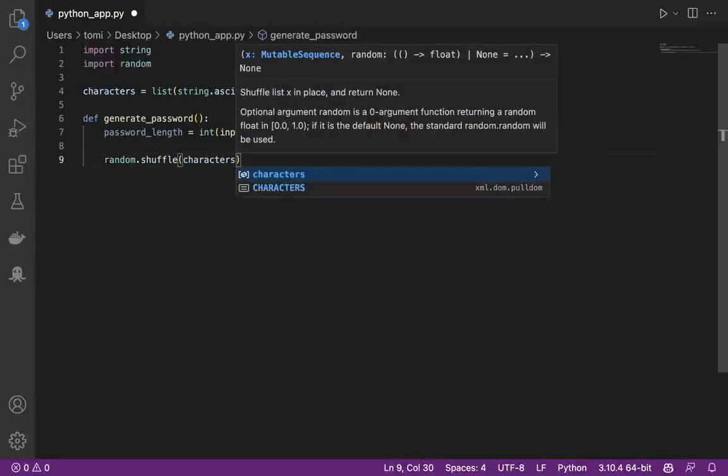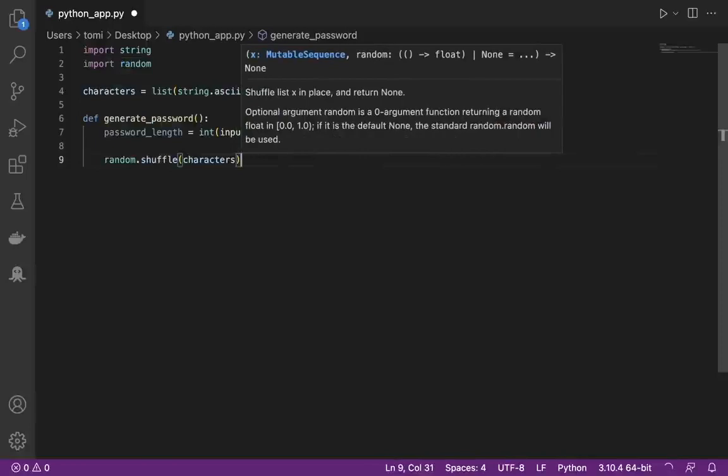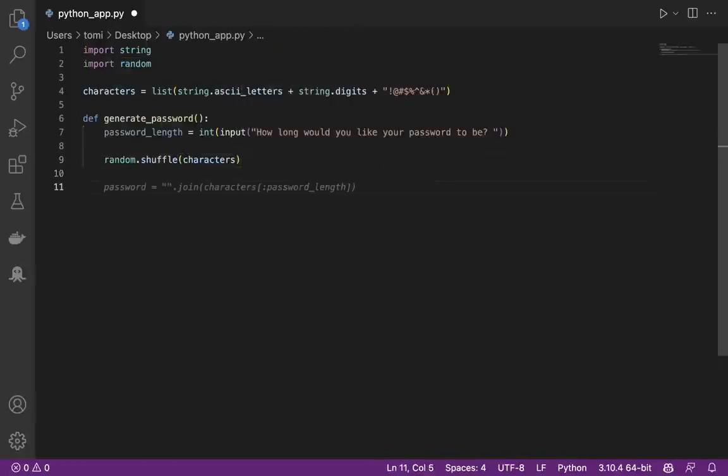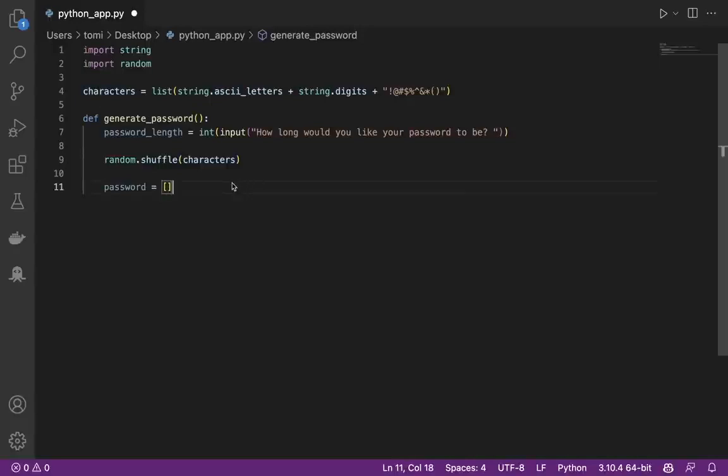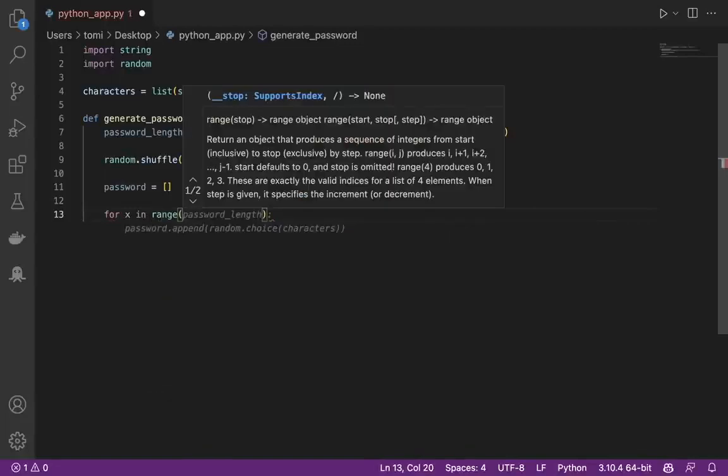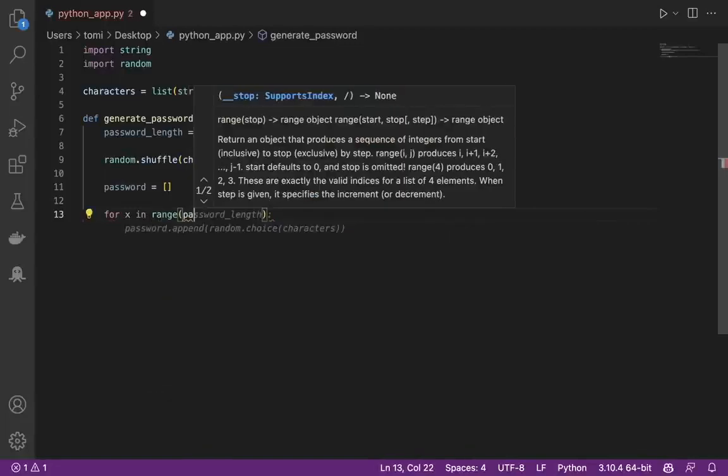So once we shuffle that character, that is done. The next thing we want to do is to say, let's first have the password as an empty list. So once we do that, we want to pick random characters now from the list. So what we're going to do is now use a for loop and say for x in range of password length.